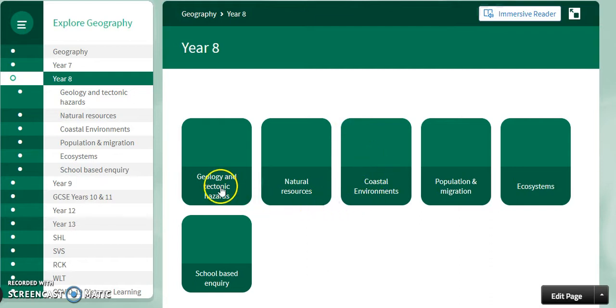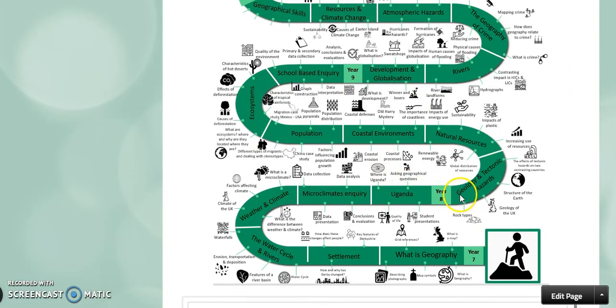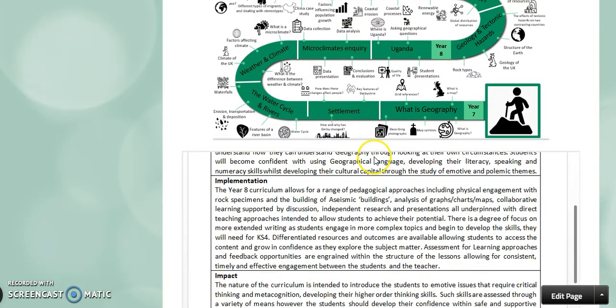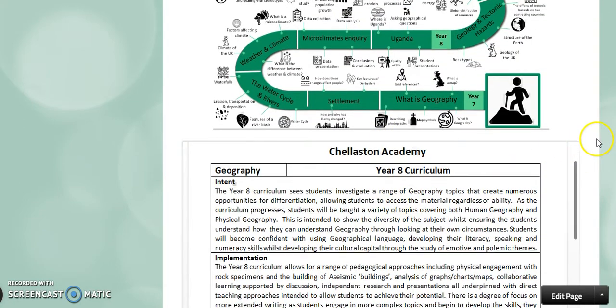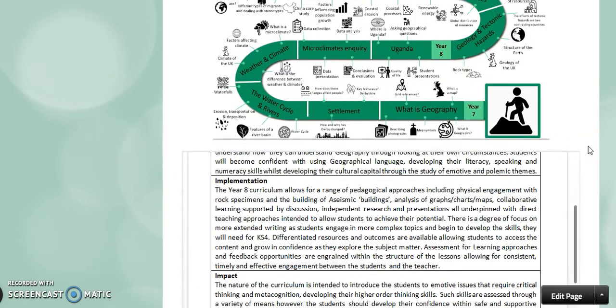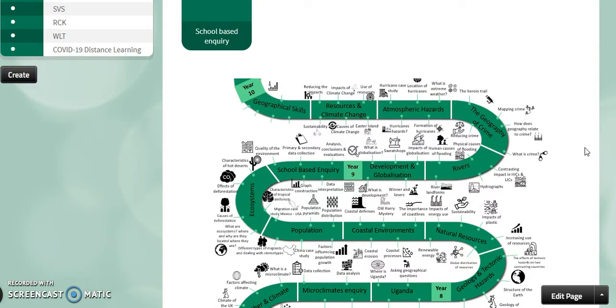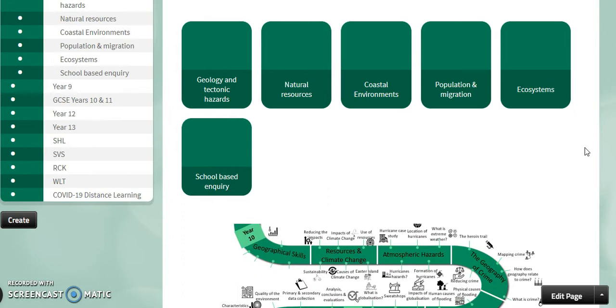So on the landing page you will notice we've got each of the main different topics that we will cover throughout the year. And if you scroll down, you will see how the Year 8 curriculum plan fits into the Key Stage 3 curriculum plan and how it builds on knowledge and understanding of all the different areas of geography. If you go down further, you will then see the intent, implementation, and impact statements. And these all help to explain why we've chosen the topics that we have and how this can help to develop the learning and understanding of students.